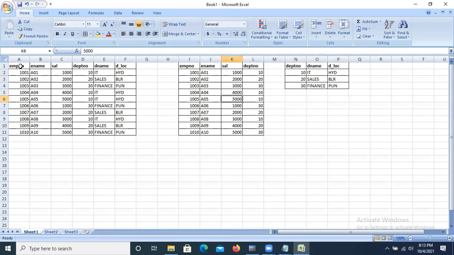In this scenario, what have they done? Everything they have included in one table only. This is the employee table. Here they have divided the employee data as one table, and this they have divided into the department table. They have divided it into two tables to store the database.